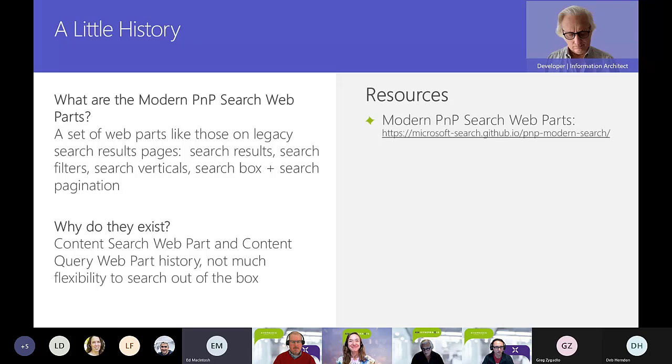So search result pages have multiple web parts in them, and these modern search web parts sort of echo what that was. You have a search box. You've got a search results web part. You've got a search verticals web part. And you have a search filters or refiners web part. You can glue those together in different ways or not use them all at once and build these search-based experiences that are not currently available in the larger search that's available as part of Microsoft 365, the search bar at the top of the page. That should be enough of the history.